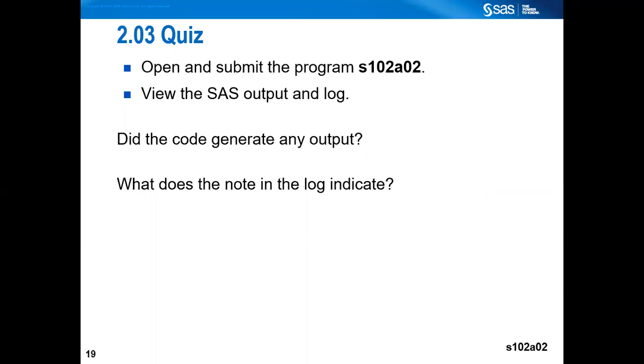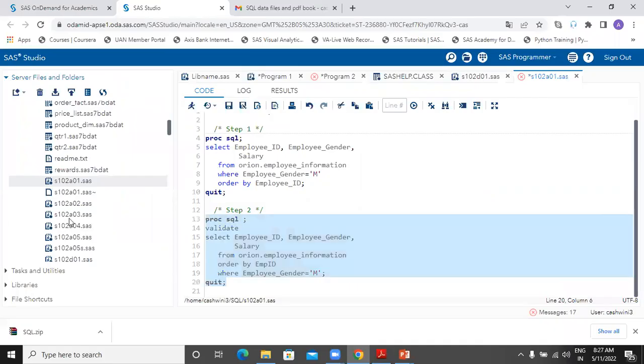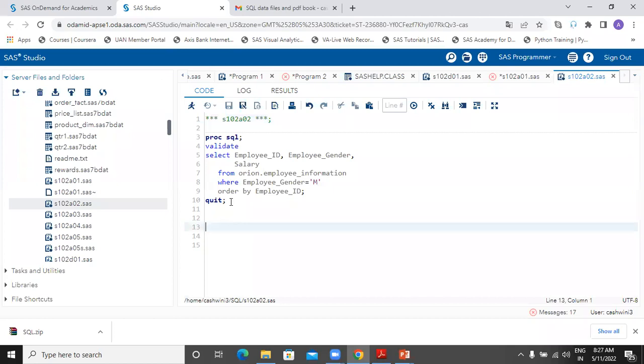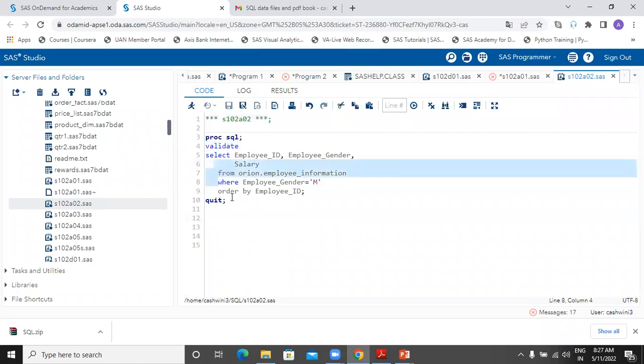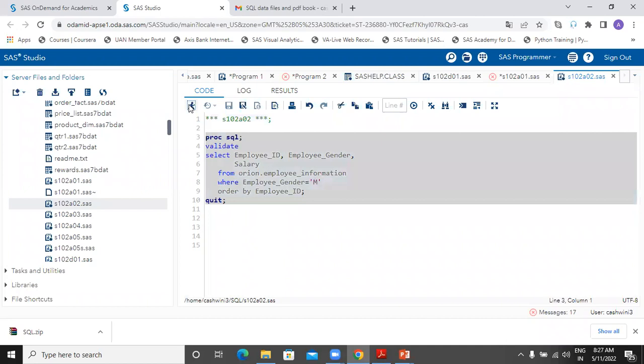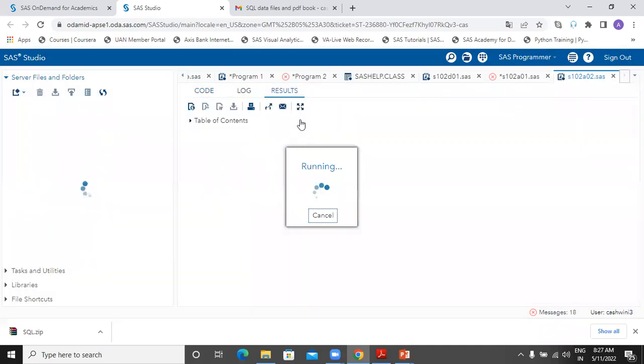Now coming to activity A02: view your SAS output and log. Did the code generate any output? What does the note in the log indicate? So let's move into activity A02. Let's execute. Now look here, I've used the keyword VALIDATE. And look at this order. Now execute and check your output and log.